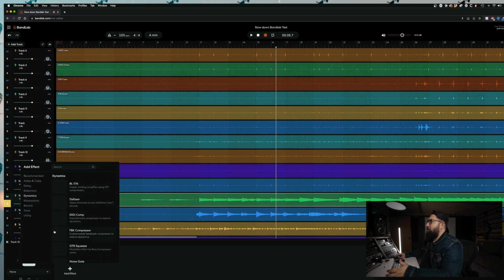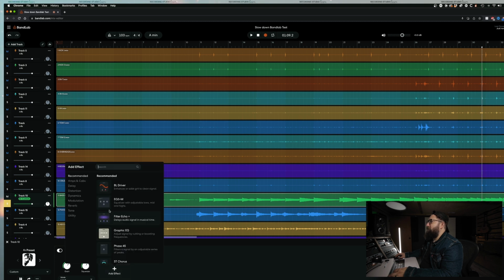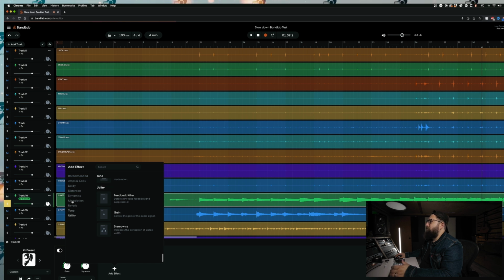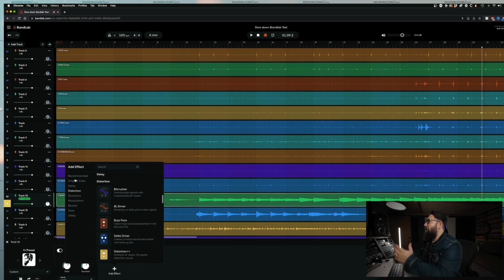Let's see. So we're on a bass. BA2A. Is that kind of like an LA2A? This is actually pretty cool. So do we have impulse responses? I imagine people using this on their computer, amps and cabs.